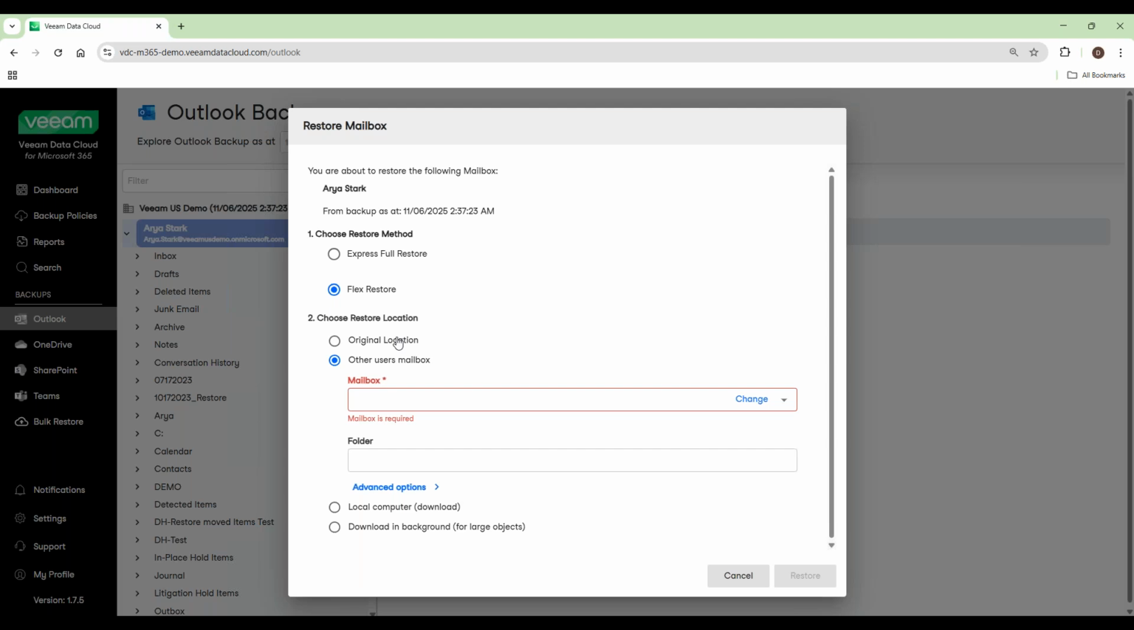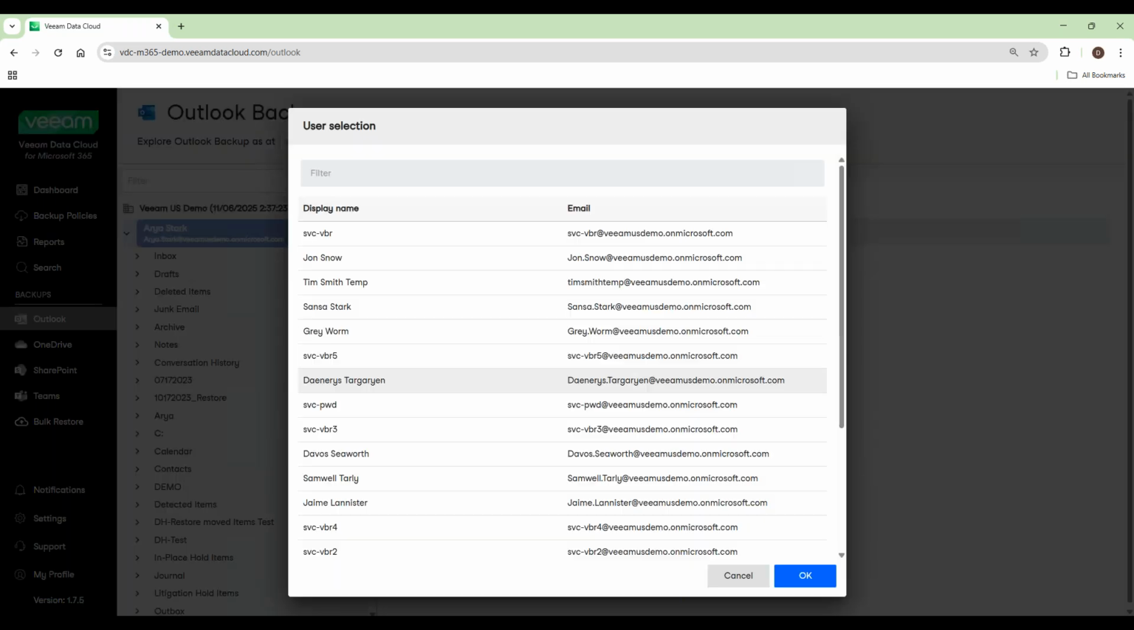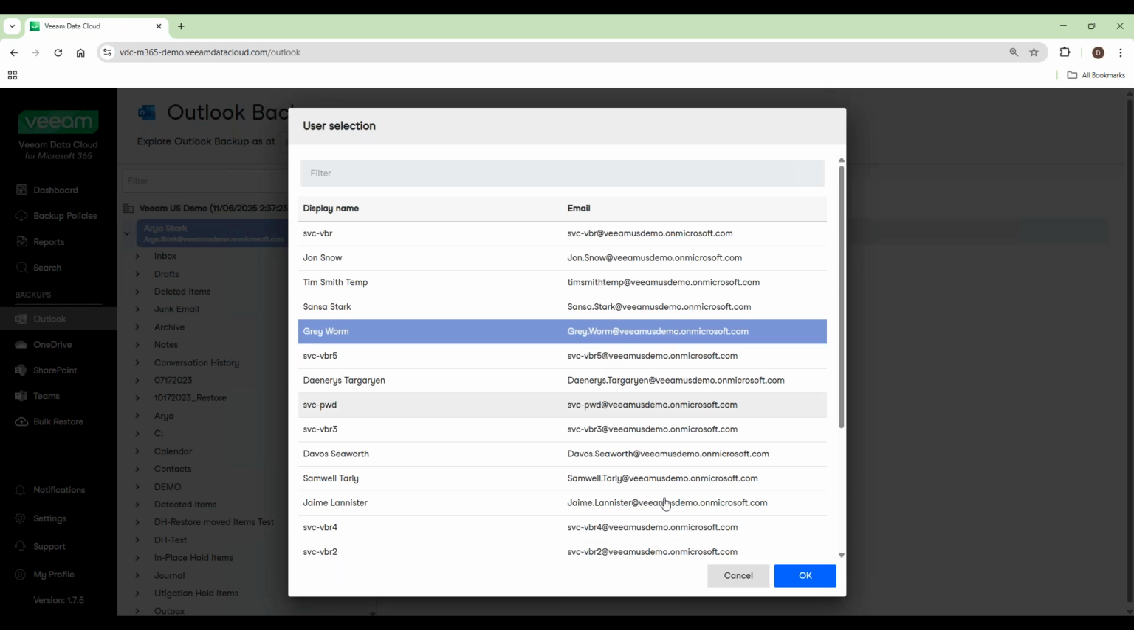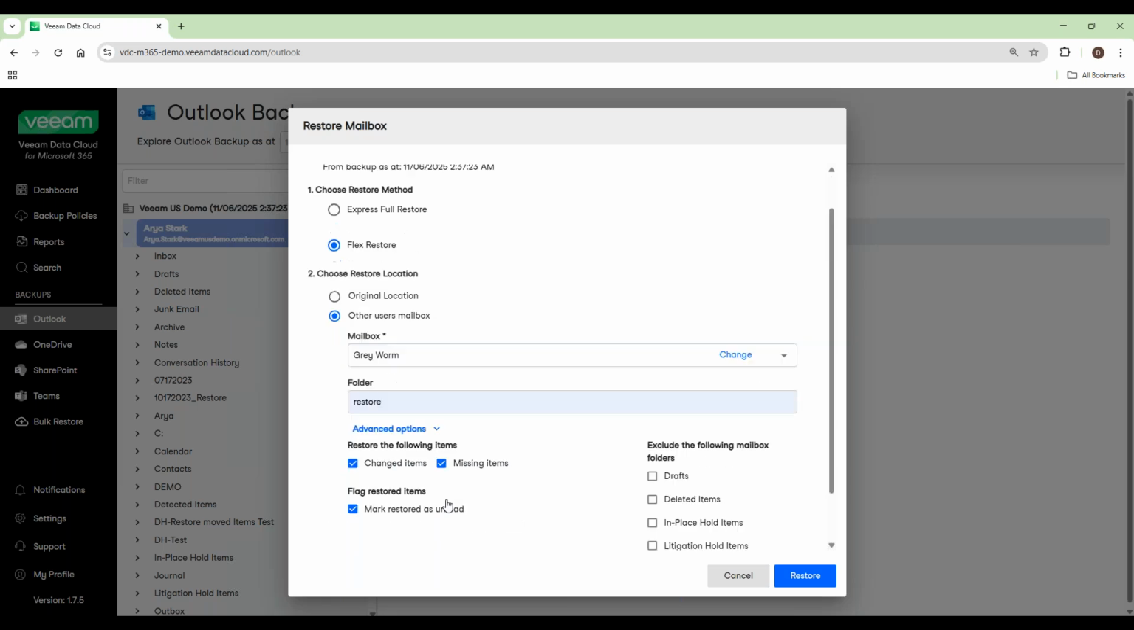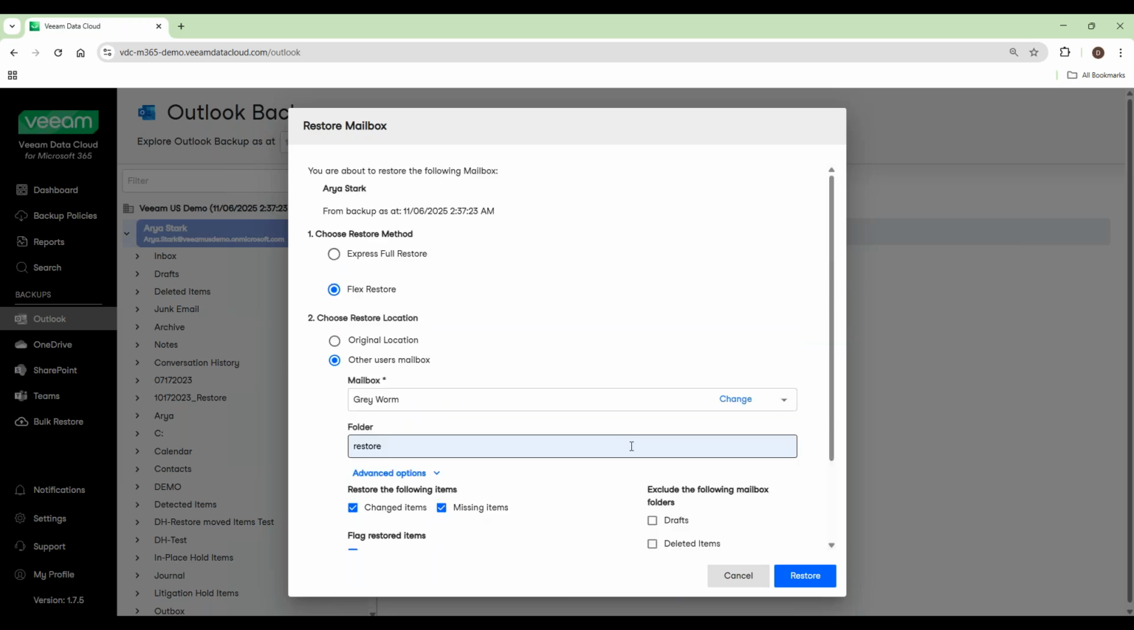Because most likely Arya's Microsoft 365 ID will already be deactivated or even decommissioned from the Microsoft end. Well, there's always an option. That's why we call it Flex. You can restore the mailbox to another user's mailbox, right? Maybe restore it to the manager Gray's mailbox, and put it under a restore folder with the same advanced options that you can customize. Well, if this is not something that you prefer, we offer more options, right?